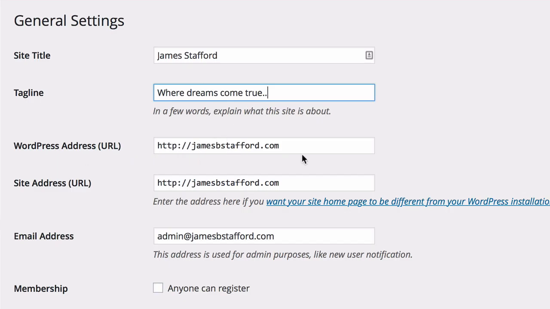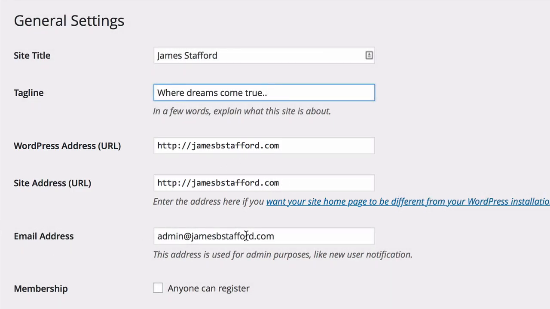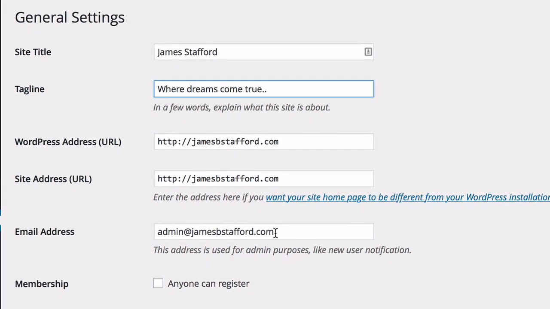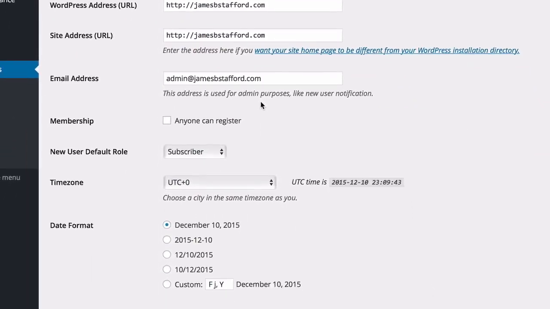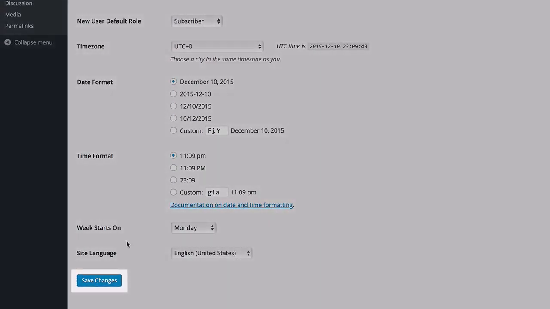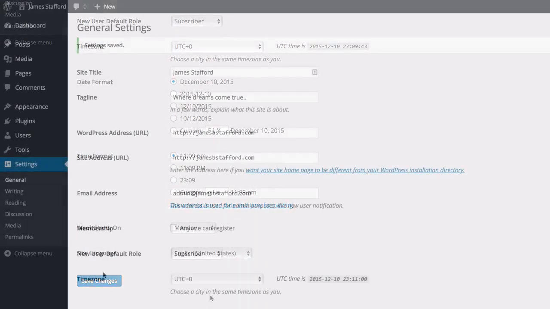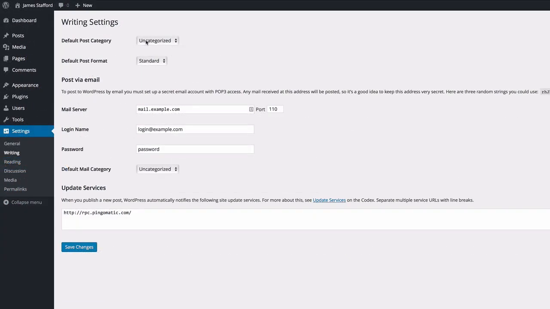Okay, so this right here, do not change this. These two, do not change this by any means. Put in a good email address in here, a good contact email address. So any WordPress updates, you'll get notified through that email address. Okay, and everything else looks good here. So we'll save changes. Then we'll head down to Writing. And for now, everything is okay in here.